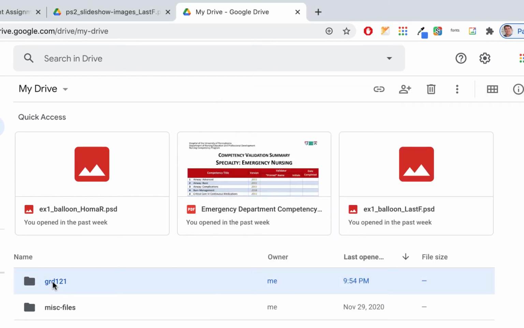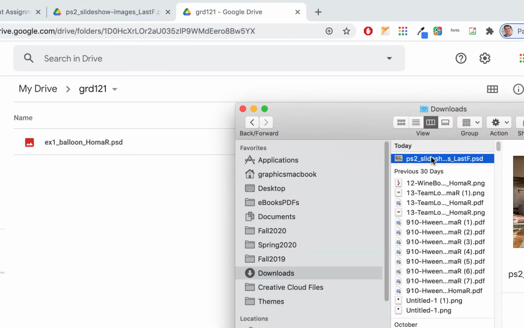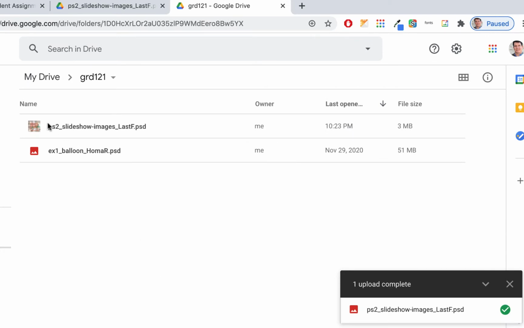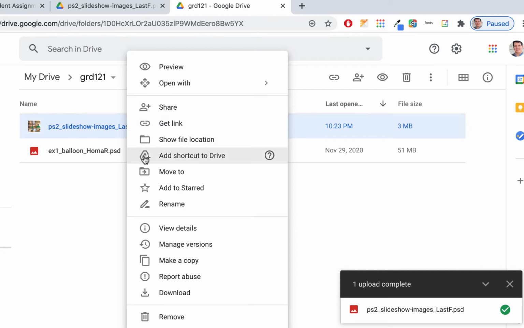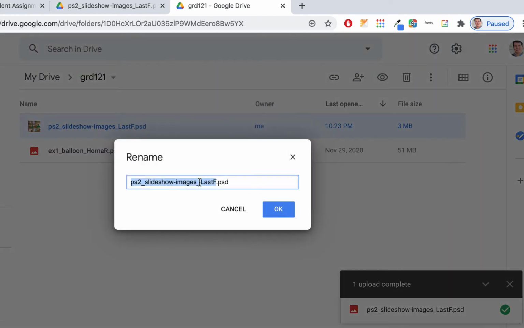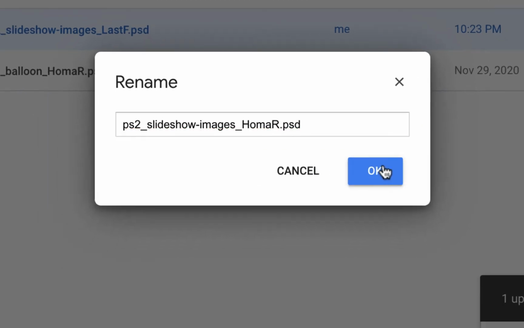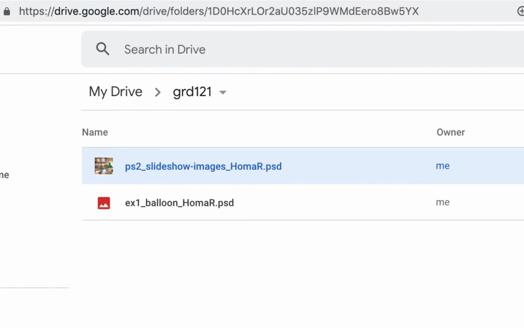Matter of fact, I could double click on this, and there's my other file that I worked on last time, and I'm going to drag this in here and upload it. And it's not a copy or anything, so I don't have to worry about it saying copy of or anything like that, but I can rename it, and I could right click on it and say rename. And I'm going to put my last name, first initial, and hit OK. And I'll X out on my upload, I'll X out on my rename, and now it's all ready to go.